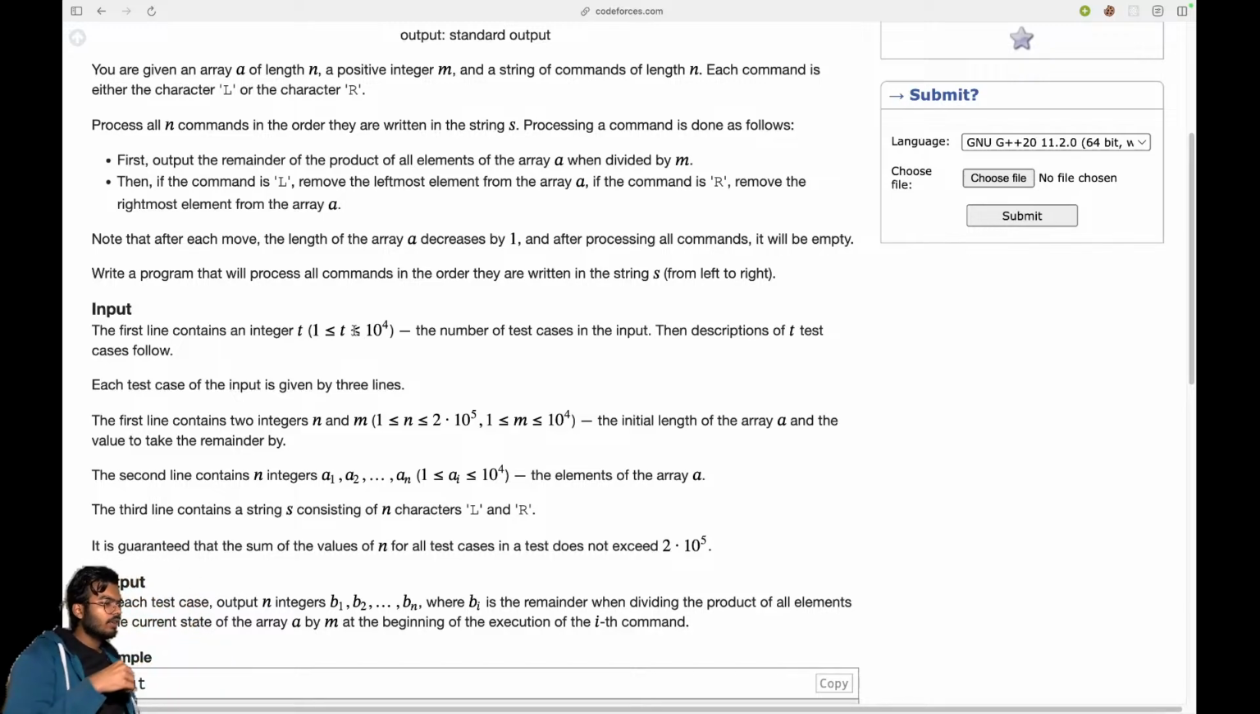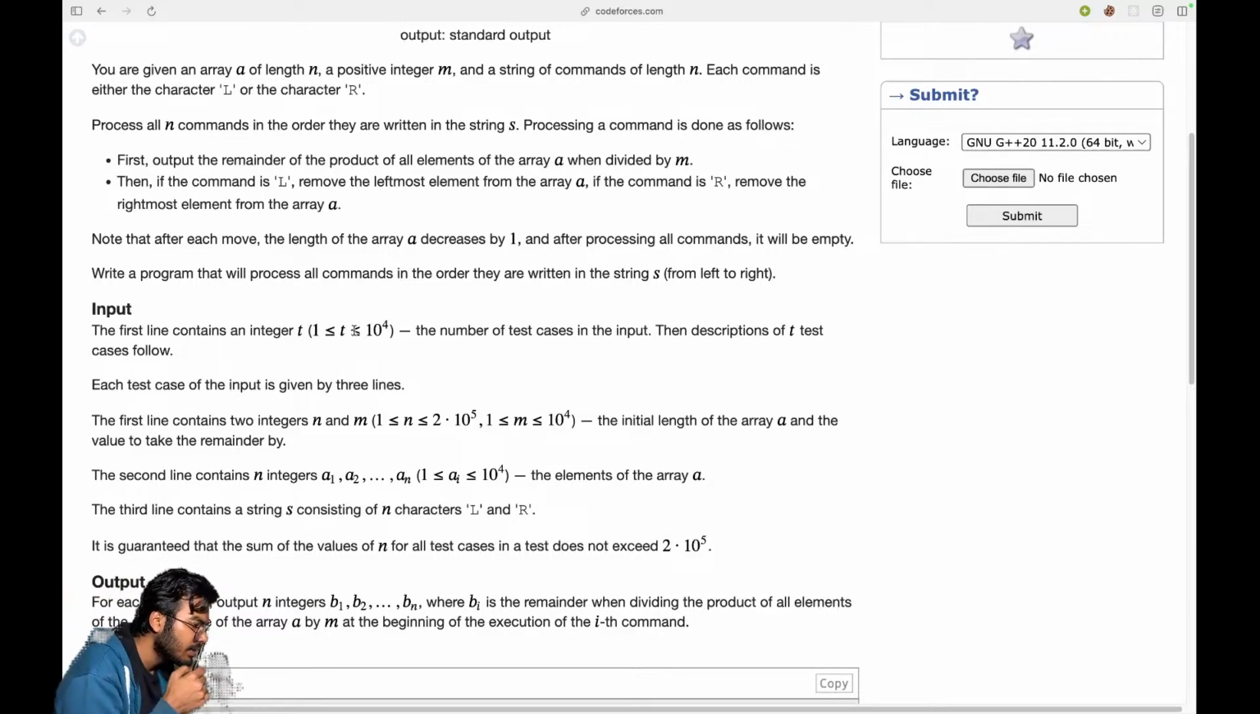Okay, A can be 1, A can be M, but I know that M is only 10 to the power 4. And A is also 10 to the power 4.